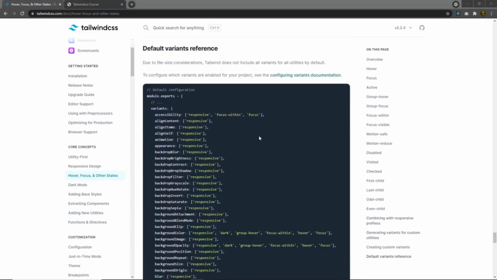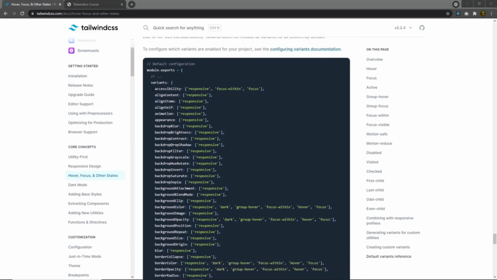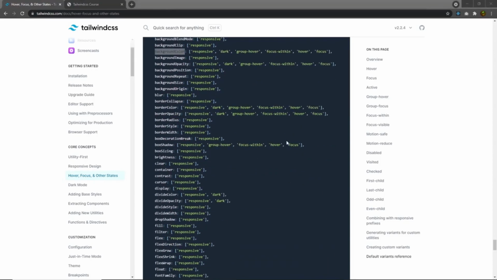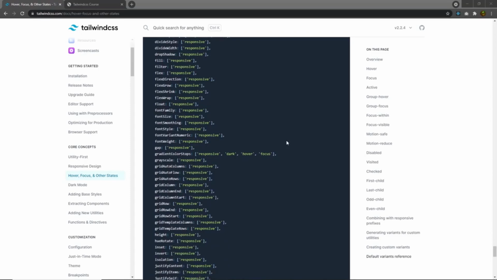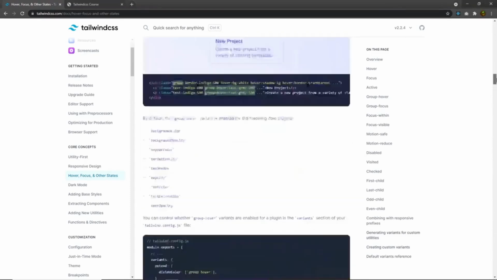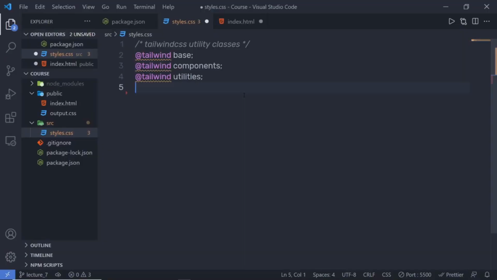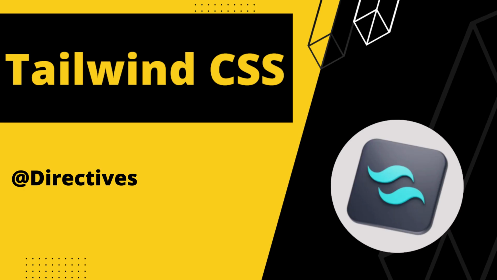When you scroll down, from here you can find which variants are enabled by default. Here you can notice we have different plugins here. Background color is a core plugin of Tailwind, and we pass responsive, dark, group hover, focus within, hover, and focus variants. So with these variants, you can use this background color utility class. You can notice to all these plugins, you have responsive variants. So this is how you can simply add pseudo selectors to your HTML. In Tailwind, that's easy. Next, we're going to take a look at the important directives of Tailwind, which is base, component, and utilities.